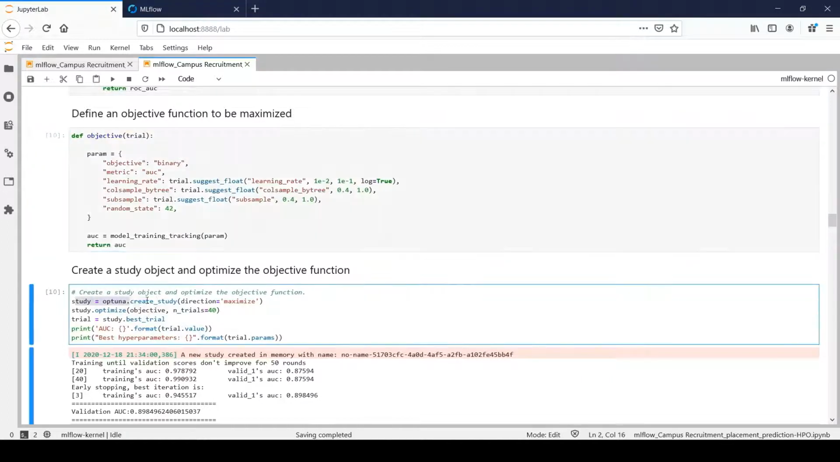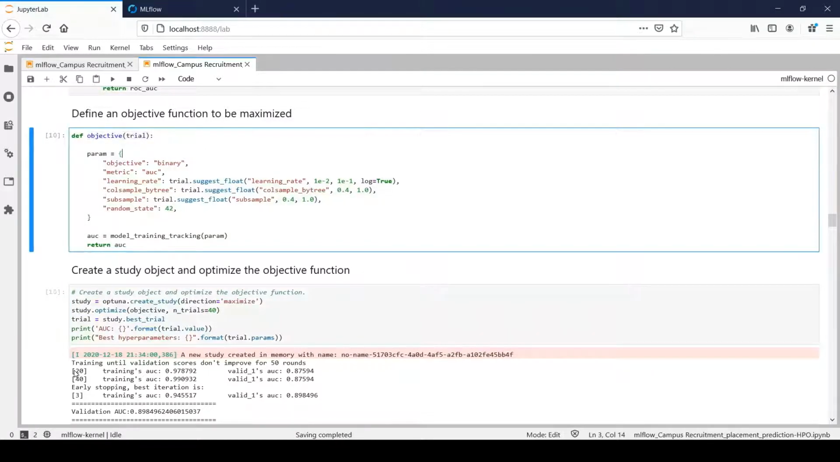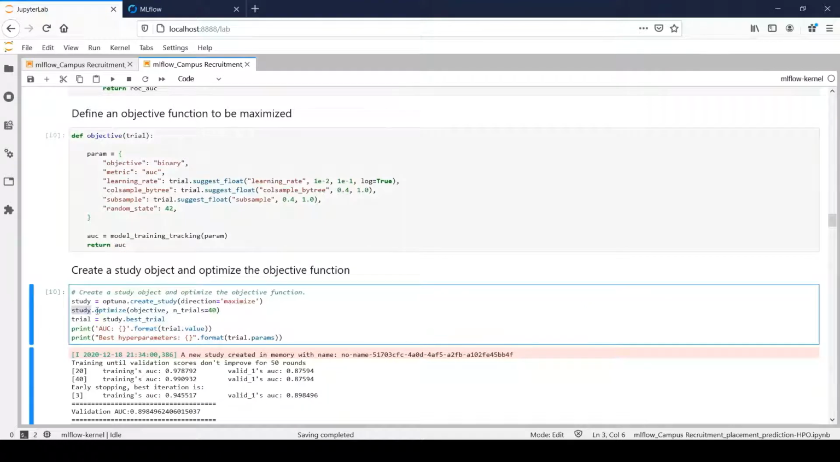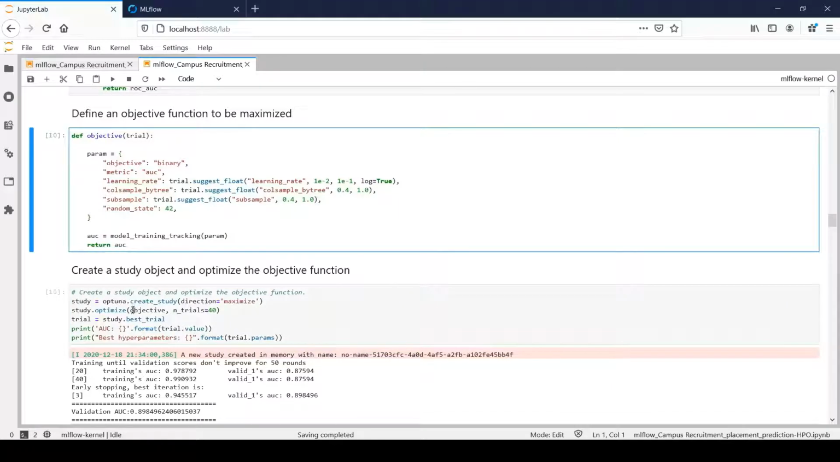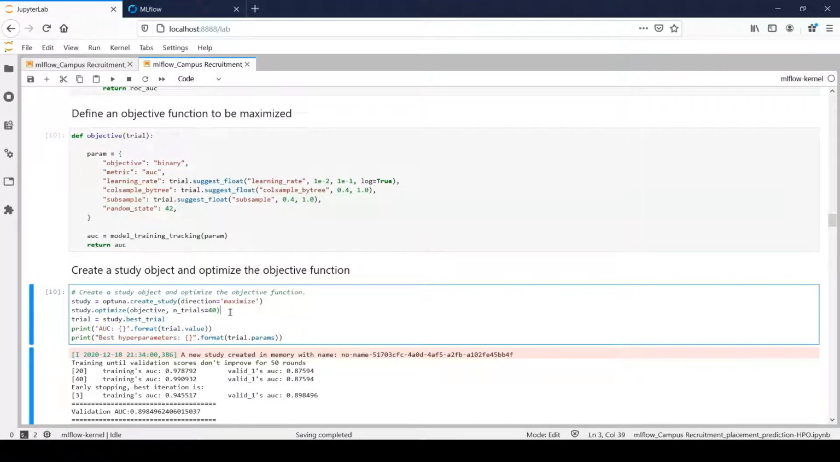So here we are defining simply a study, and in that statement I am creating a study and we are telling it to maximize the outcome. So what we would be optimizing, we would be optimizing based on the value returned by my objective function. So here we are simply giving study.optimize, and within optimize we are passing the objective, and we are telling it to perform 40 different trials. So that means 40 different variations of hyperparameters. So that's what this statement is telling.